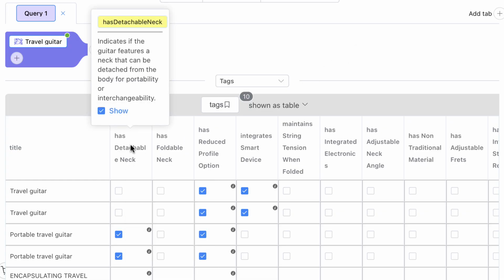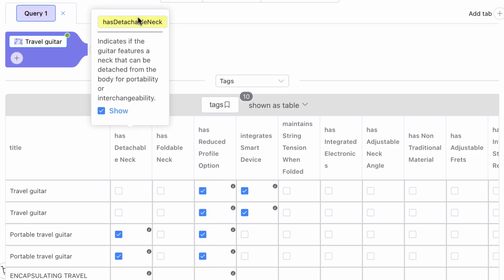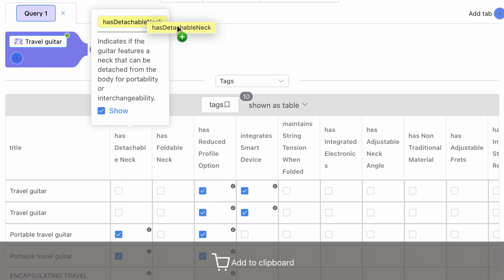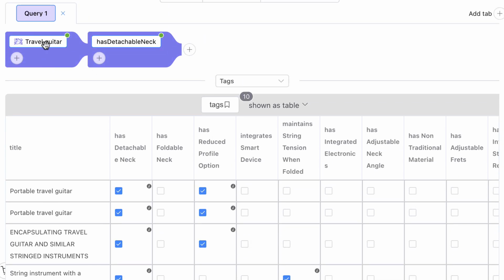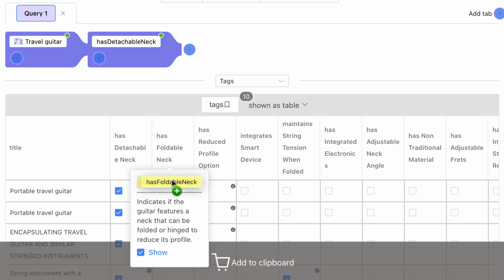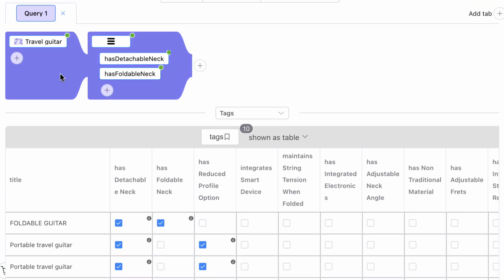Now, one of the nice things about these properties and these columns that we've just added and invented is that we can actually use them in our queries. So if I thought that was a useful feature, I can add it to my query builder. So I'm now matching things that are travel guitars with a detachable neck, but also I can use foldable neck and drop that as an OR. So it has detachable neck or foldable neck. That's the way my query builder works. Ands go across, ORs go down. And we've narrowed our set of search results.